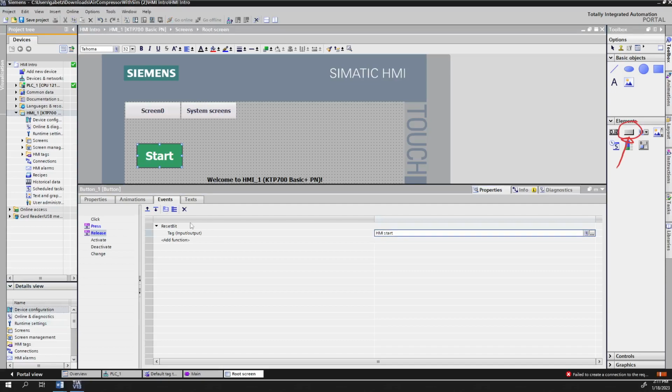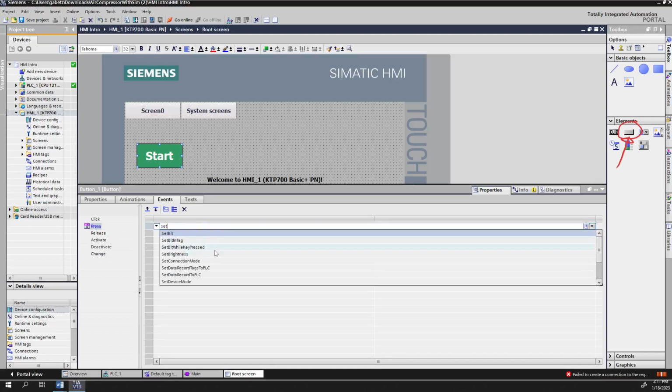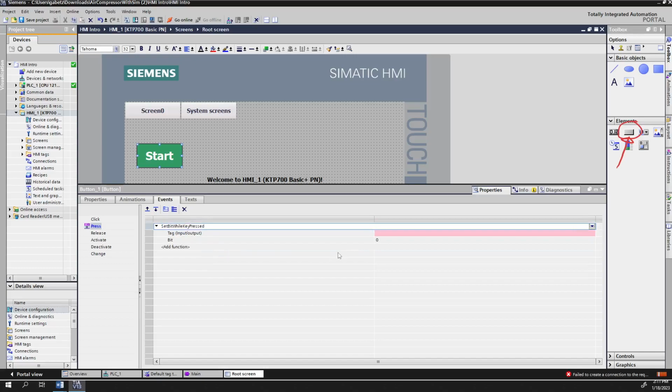However, what I actually prefer to do, let me go ahead and delete this, is under press, what I will do is set bit while key pressed. And this will allow you to overall simplify your life because you don't have to go into that release option. It automatically goes into that for you.